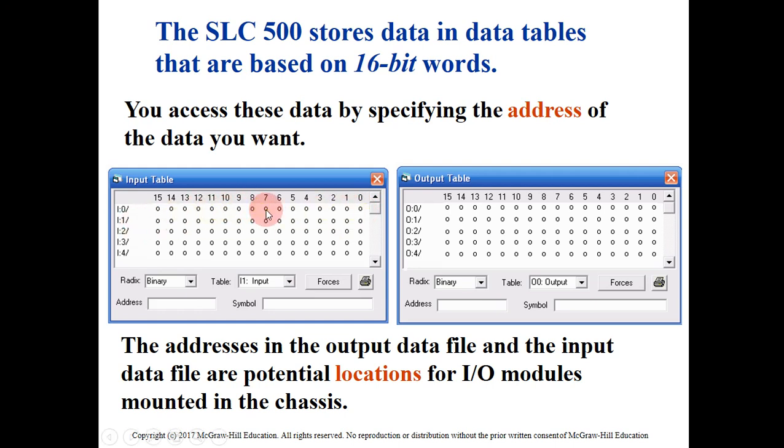Each word consists of 8 bits, so when we say two words, that means we have 16 bits. The 16 bits here will represent the status of our input. If you have input number 0, you go to the row for input number 0. If you have input number 3, you go to the row for input number 3.